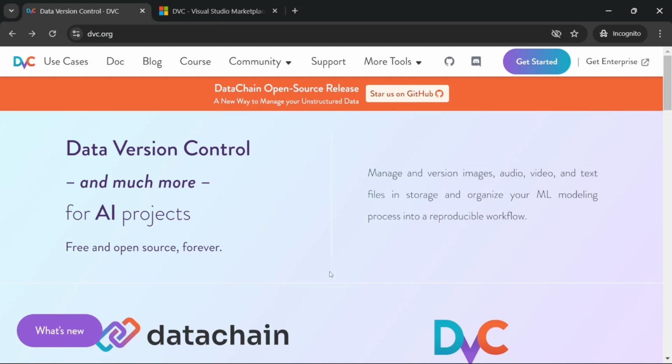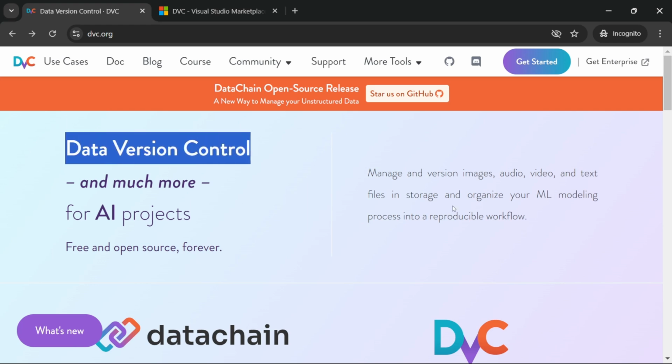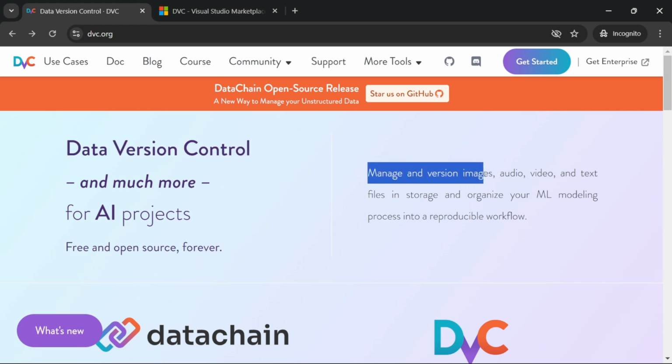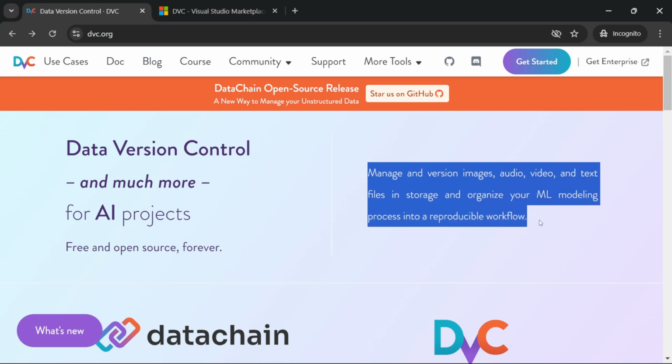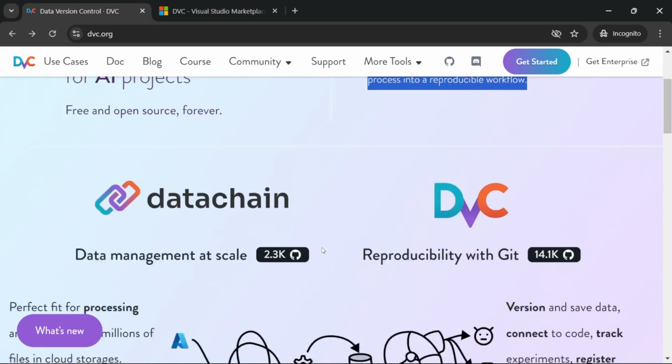Hi everyone. In today's video, we are going to talk about DVC, or data version control. Right now, I am on DVC's official documentation page, and you can see it's data version control. What is that? It manages and versions images, audio, video and text files in storage and organizes your ML modeling process into a reproducible flow.